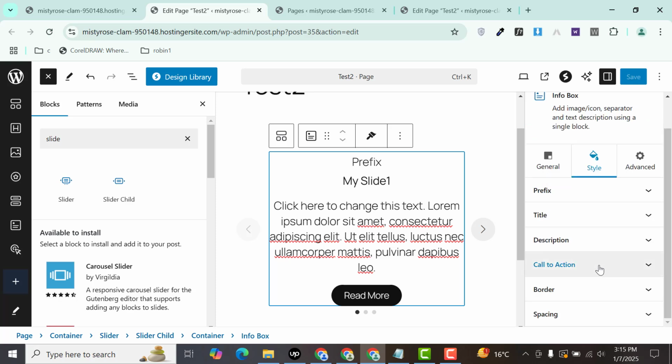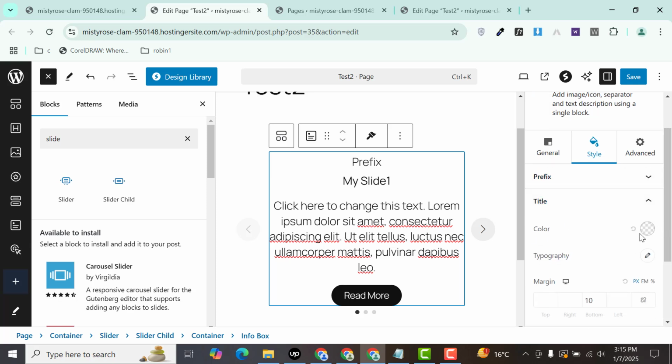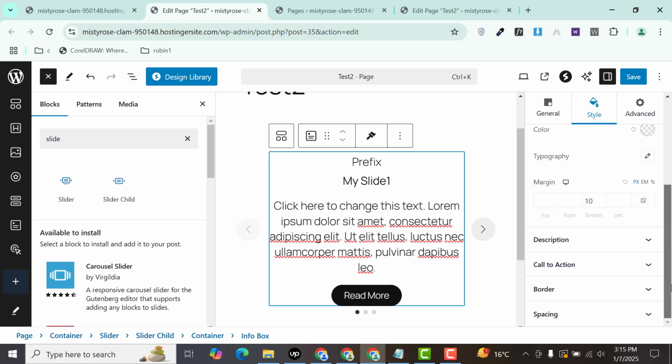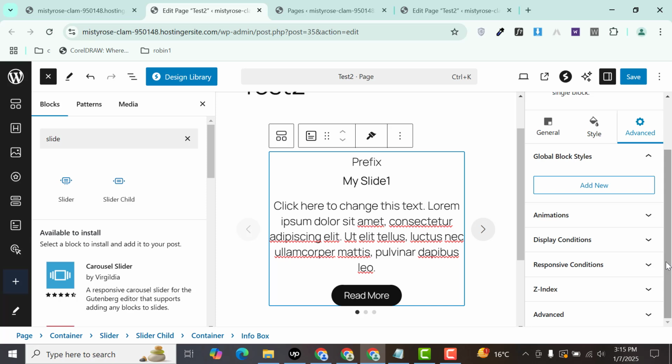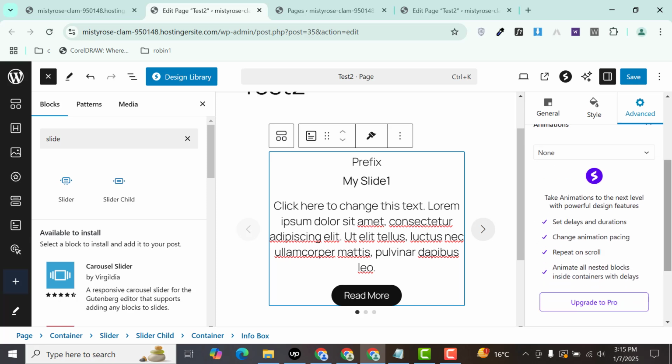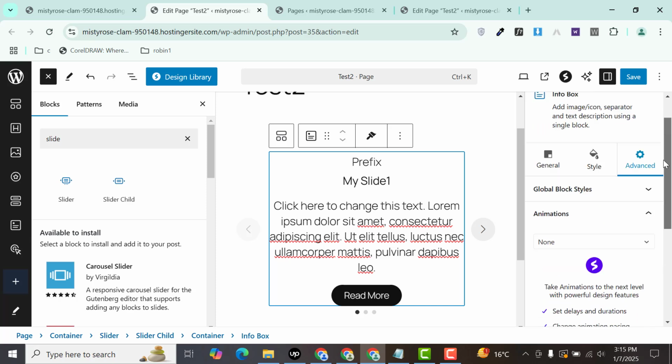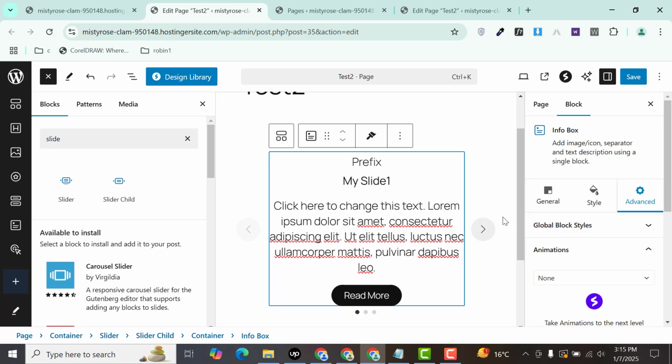Then go to the style tab, and after that here you can see you can change the title color as well as you can also use other typography options. You can also apply some animations, but that is available in the pro version. In this way, you can easily add a slider in the Spectra page builder.